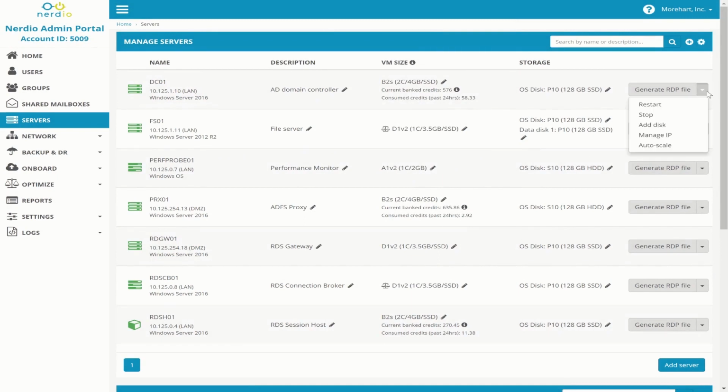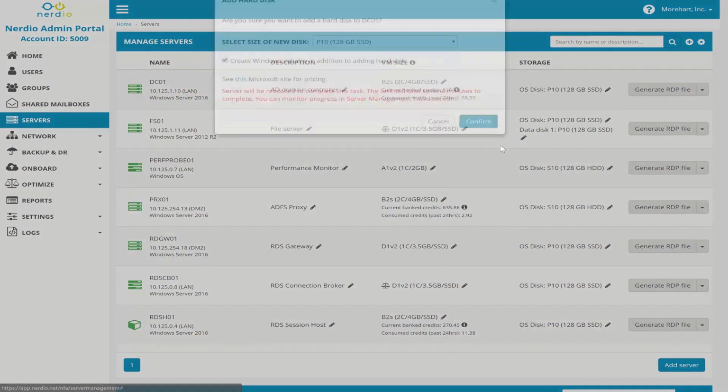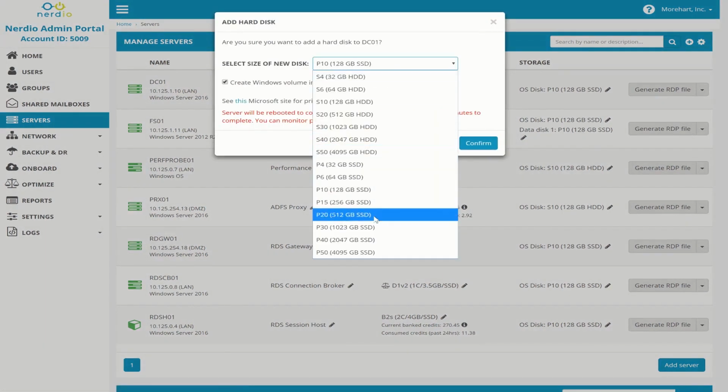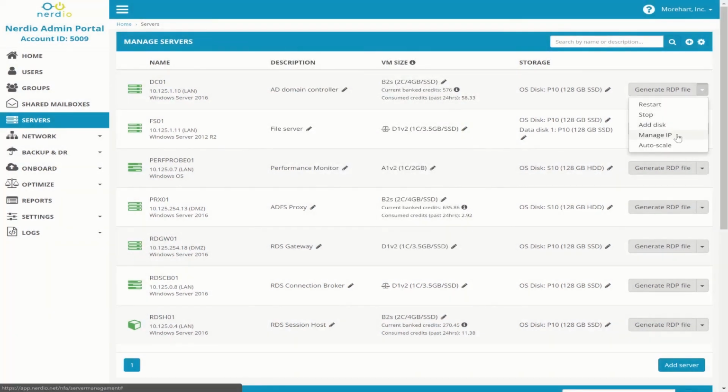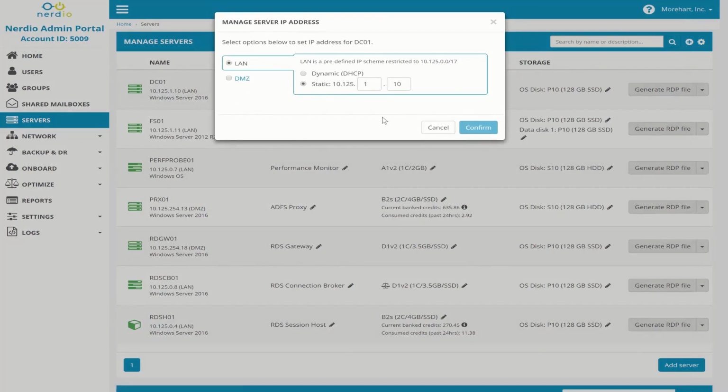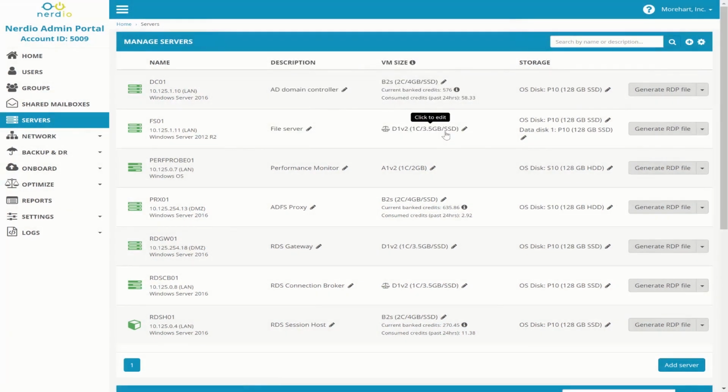Other things you can do from the server management, obviously do things like stop, start, and restart the server, add additional storage to a server, so I can easily add a disk of any size and allow it to automatically partition it in Windows. You can manage networking and IP addresses right from here. You can change what LAN or DMZ subnet it resides on and change the IP address, and all the kinds of server management functionality that you would anticipate. So that's a bit of server functionality.